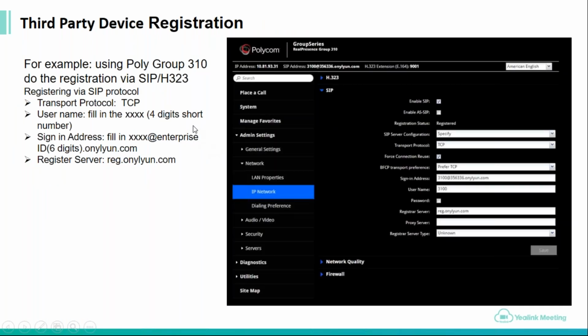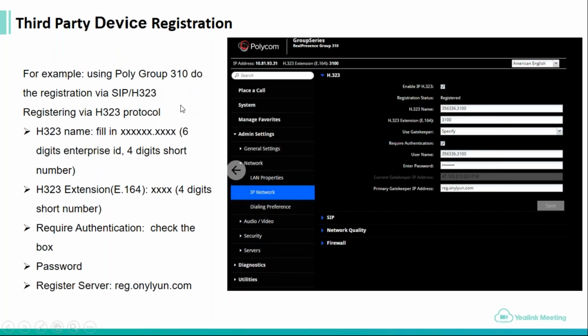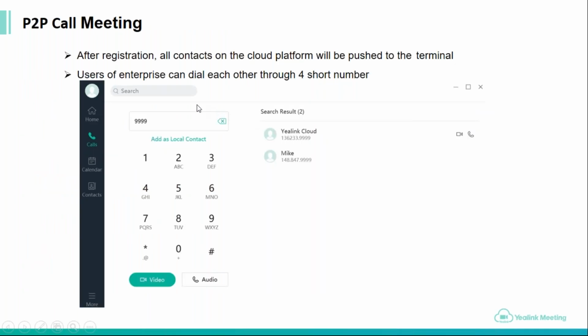We also support Polycom devices registering on our meeting platform. This shows registering via SIP protocol, and this feature shows registering via H323 protocol. And with our soft client, we support making P2P calls through a short number.